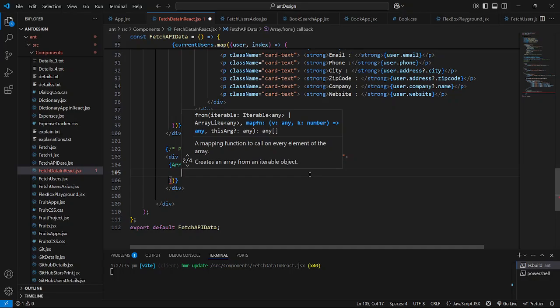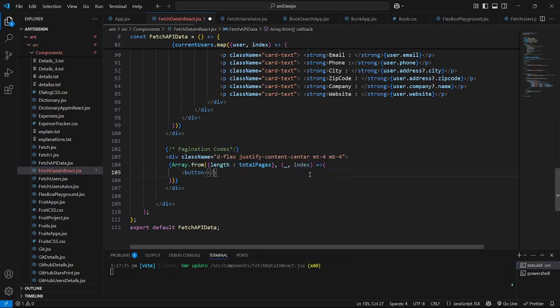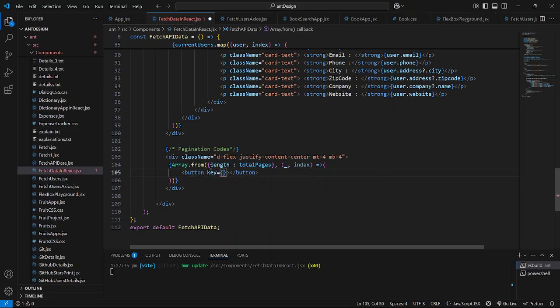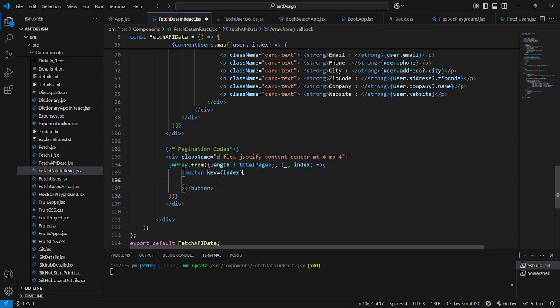Open this. Now we will create the button, and close this button. Let me give the class name also. First of all, I'll give the key prop, because we have used the array method, so it is necessary inside React to provide the key prop. We will give this index, so that's why I need only the index. I'll provide the classes also on this button.